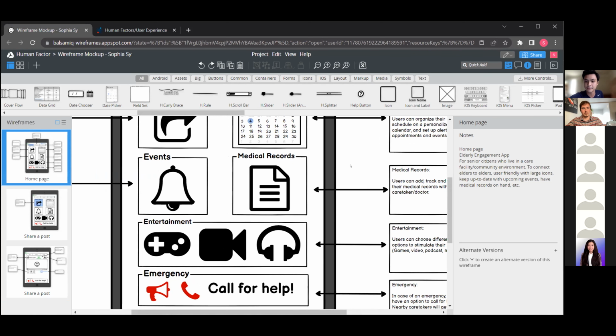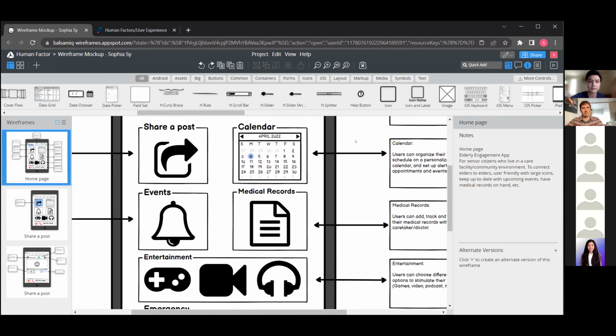I think definitely customizing to their needs is important, and maybe before they make an account, they are able to personalize that.